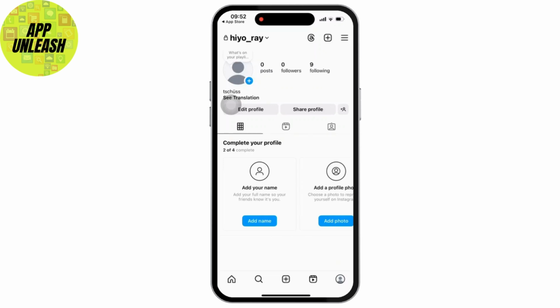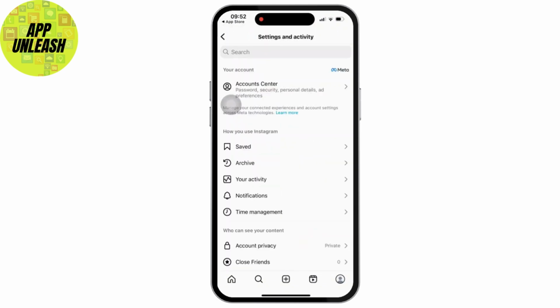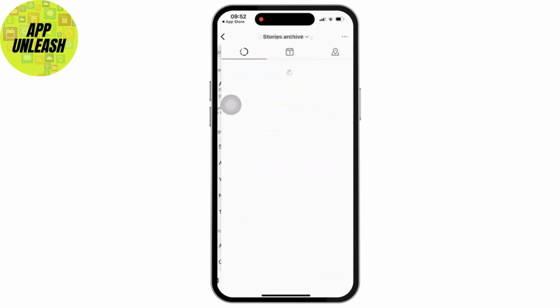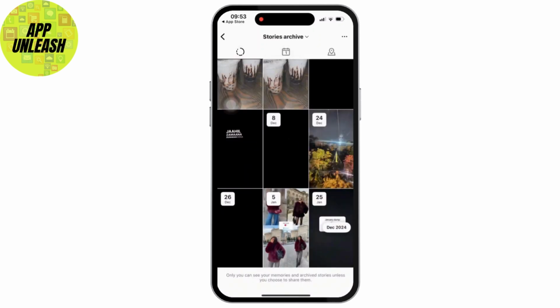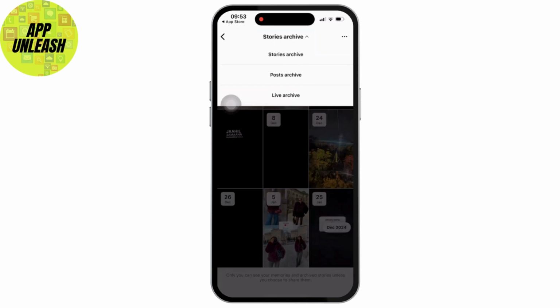Now to unarchive it, simply tap on the three dash option available in the top right corner of your screen. And once you do so, scroll down and tap on the archive option available there. Once you tap on the archive, you'll be navigated to the stories archive. Now tap on the stories archive, then it will show post archive or live archive.